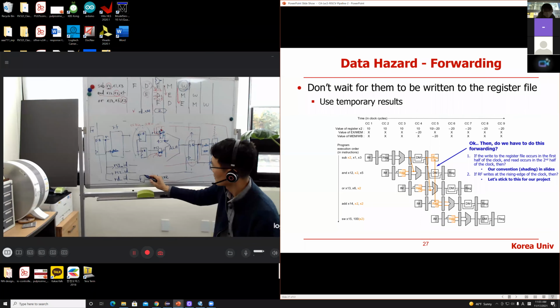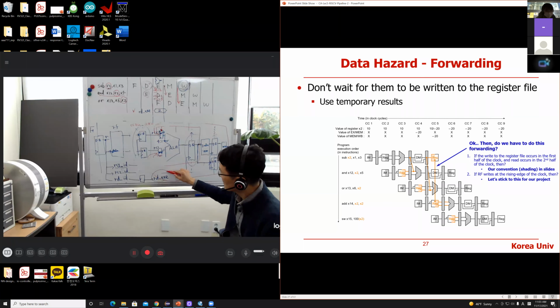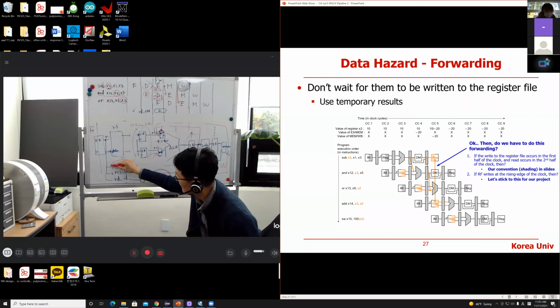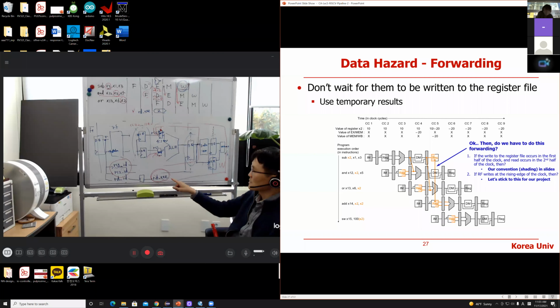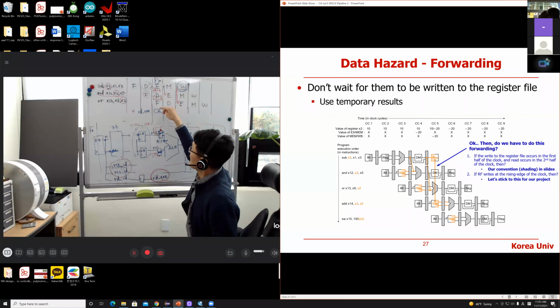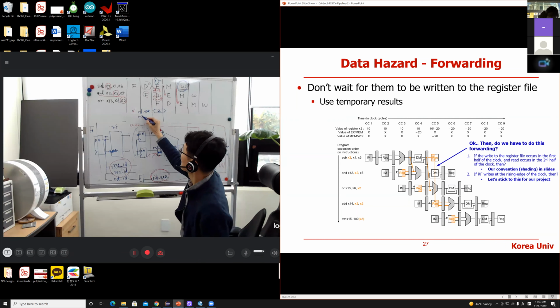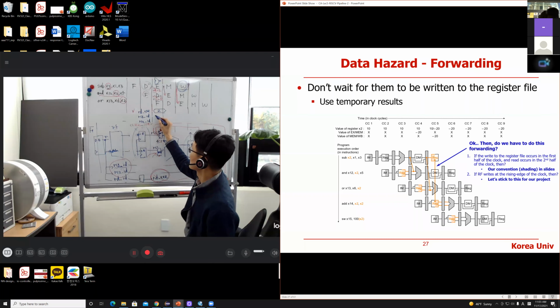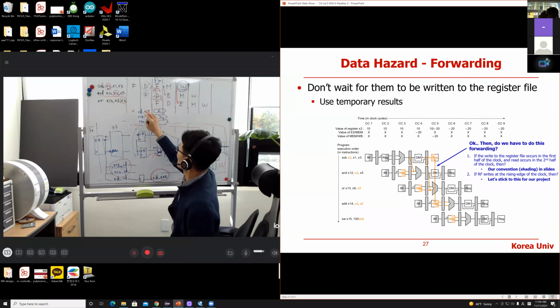So here we have to compare RD, the destination register number in the execution stage, with RS1 decoding stage and RS2 decoding stage. If I draw here, RS1 is 2, and RS2 is 5.